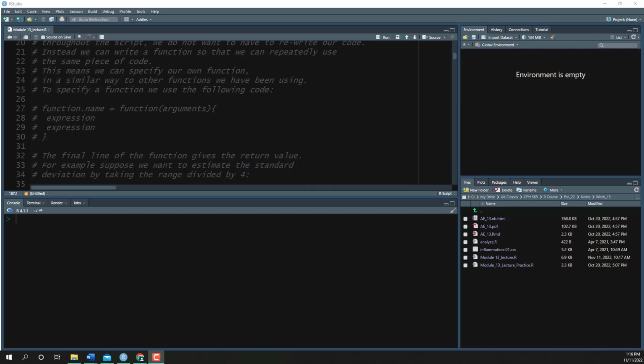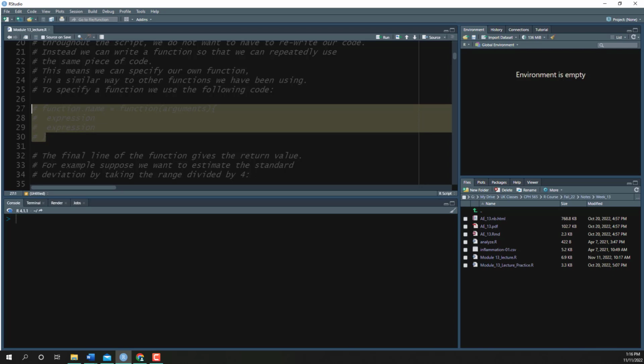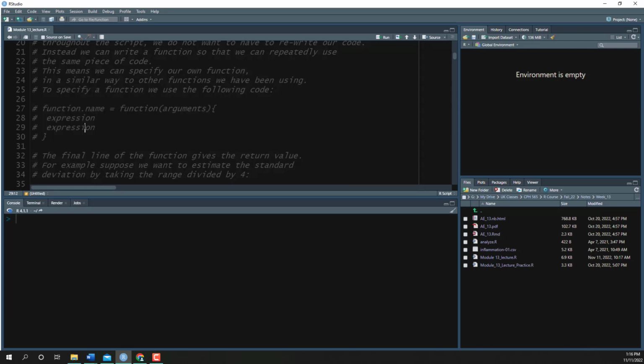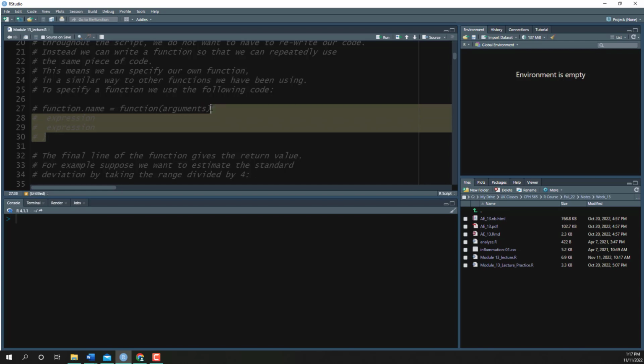So in general, if we're writing a function, we're going to use the code that we have right here. This is the general format of a function, and then we're going to actually see what these look like in practice. You'll give the function a name, just like we give objects names. Then to create a function, you use the word function, which will always stay here. Inside of the parentheses, you're going to define the arguments for the function. And then between these brackets, where I have expression, this is where you're going to put what you want to do with the arguments.